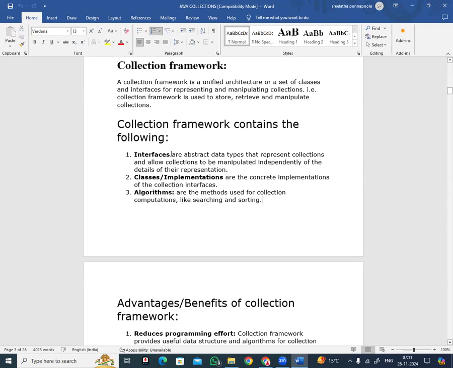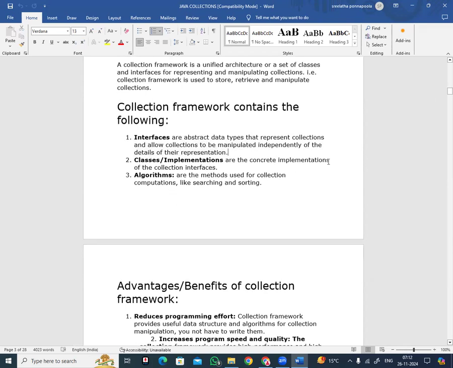As we all know, interfaces are abstract data types. So interfaces have all the methods as abstract methods. The methods won't have definitions; they represent collections and allow collections to be manipulated independently of the details of their representation. The methods of the interfaces we define in the corresponding classes, the classes which implement the interfaces. So the collection framework contains three things: interfaces, classes, and algorithms.